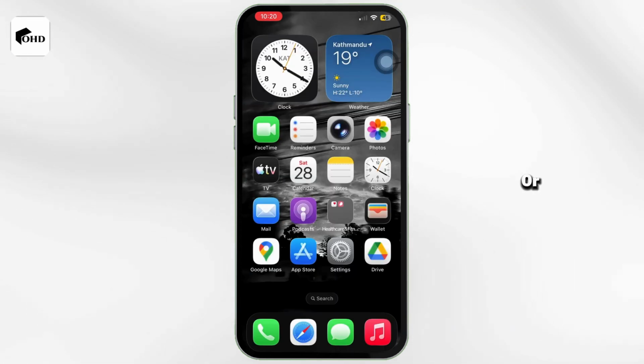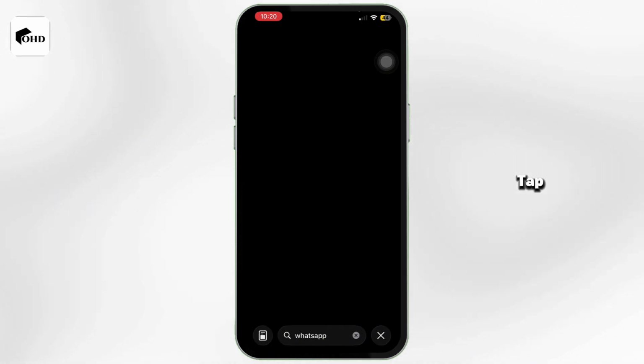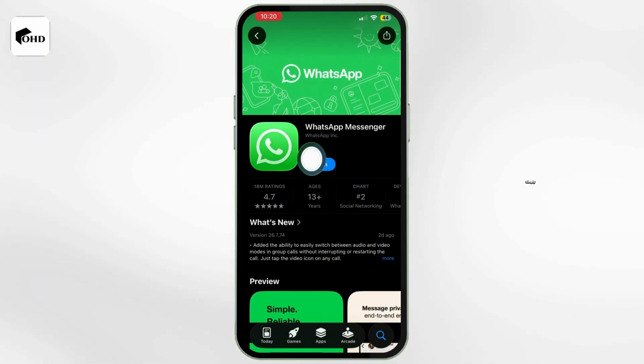Open up your App Store or Google Play Store, and then in the search bar, simply search for WhatsApp. Once you search for it, simply tap onto it. And if any update is available, you can simply tap on update and make sure you update your WhatsApp to its latest version. This new feature allows you to upload longer videos without manually splitting them.